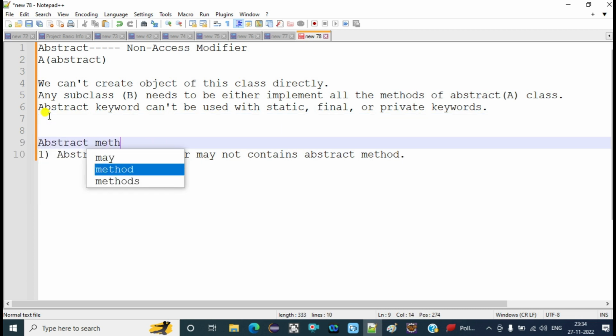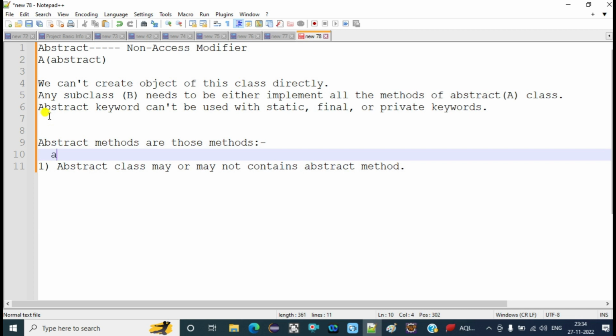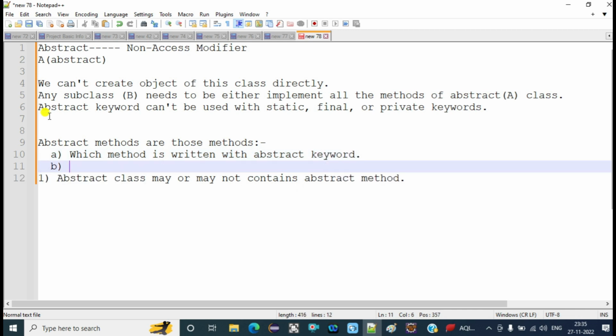Abstract methods are those methods which are written with the abstract keyword. First point is that we use the abstract keyword with that one. And what is the second point? Abstract methods don't have the body.